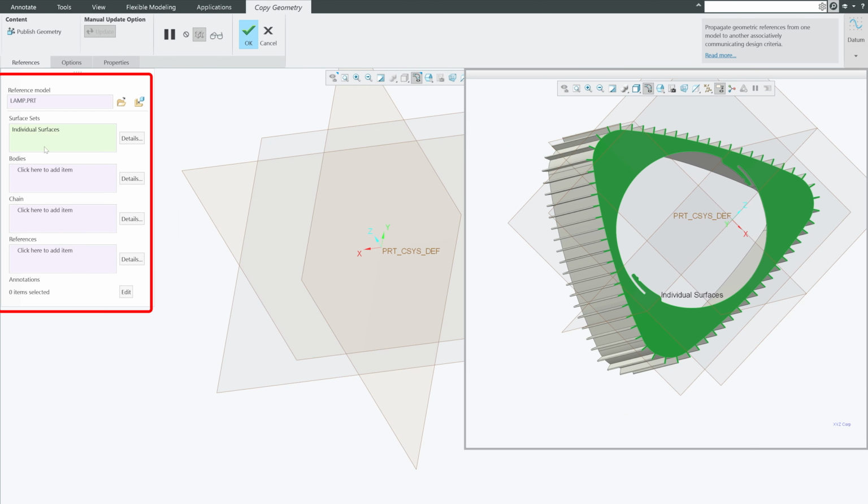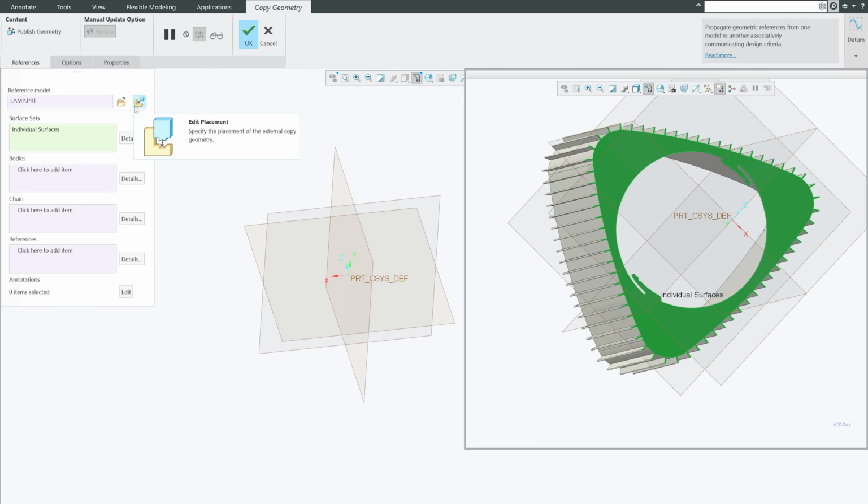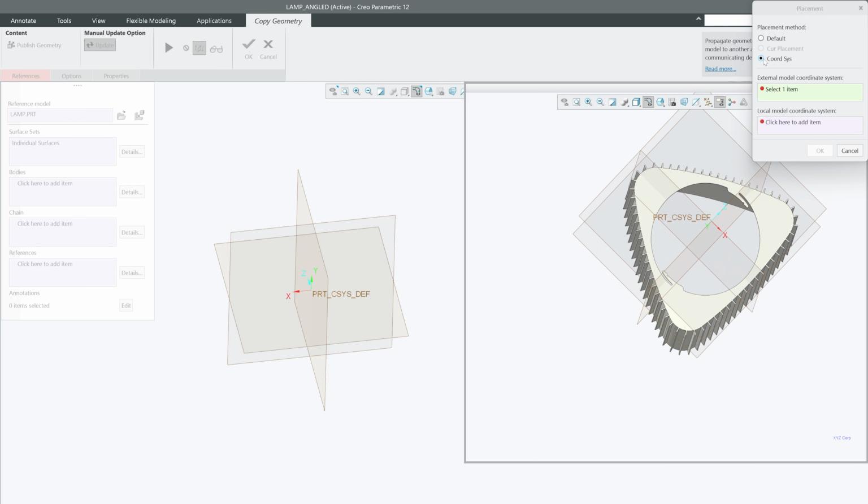Now in a similar way, you can also choose other entities as given here, and then you can also define how you would like to assemble it. So if you click here on edit placement, then you can go with coordinate system or local coordinate system. Let's keep it simple and I'm gonna say default. Now let's click here OK, and there you go. Here we got the surface that I wanted to create my next product that can act as a building block.